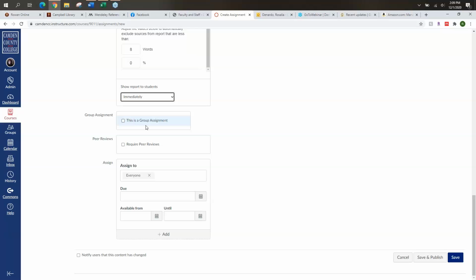Is this a group assignment? So you can make things group assignments. If you do a group assignment, you have a few options. You can either manually put everybody into the groups the way you want them to be. You can let the system put them in groups, or you can let the students choose their own groups.